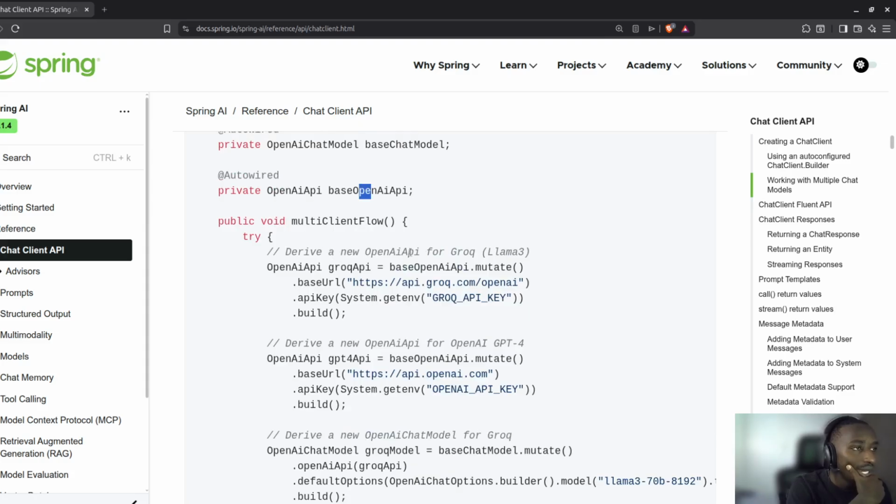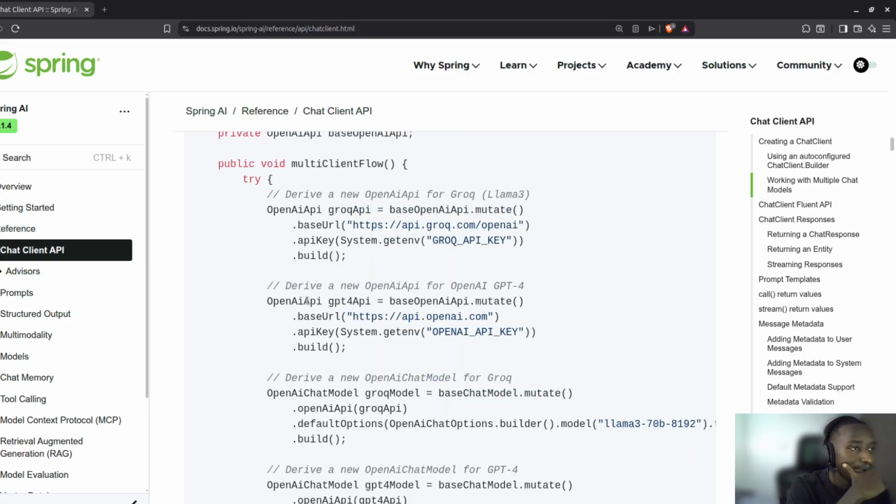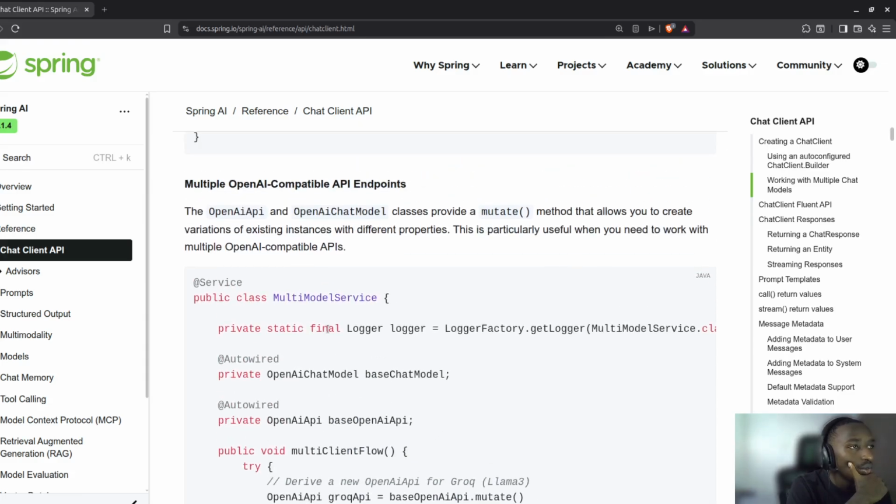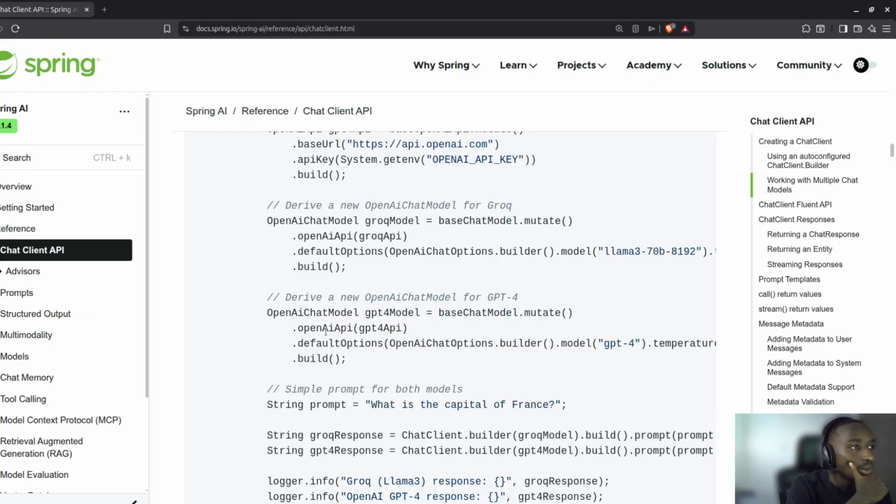We derive a new OpenAI API for Grok, llama 3. So OpenAI Grok is equal to the base, this one, dot mutate. You pass in the base URL for Grok, pass in your key, and then yeah, you get it. Then you derive an OpenAI API for OpenAI GPT-4. Oh, okay. So you have variations of OpenAI compatible models. Yeah, so I see it.